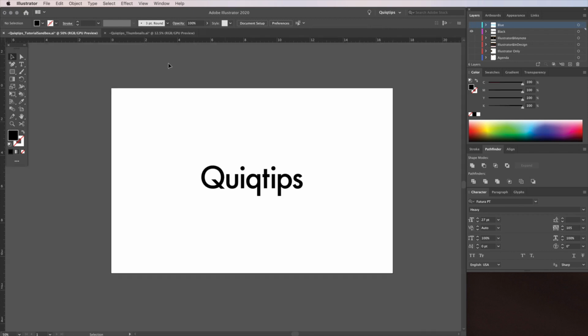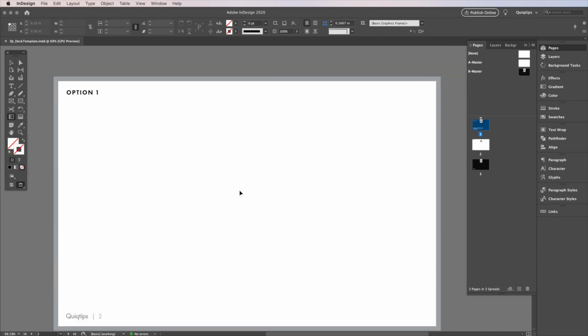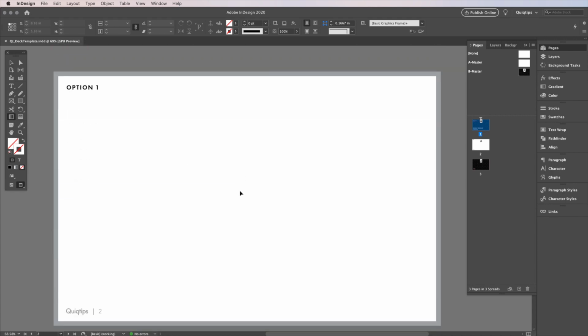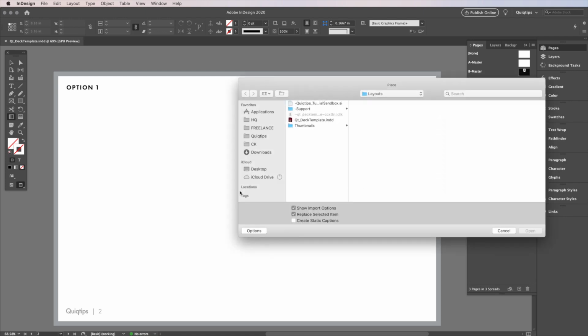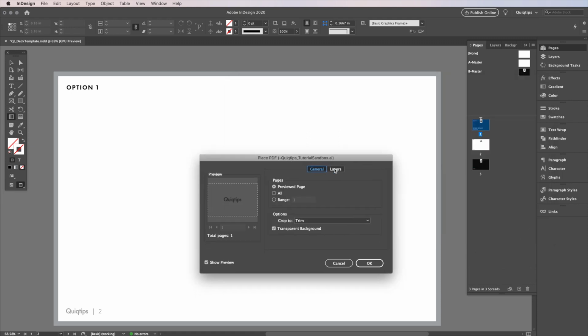So what I'm going to do is actually save this file, and I'm going to open up InDesign. Here's my template that I'm going to be pasting into, and let's say I've got option 1. You just hit Command D for place. You'll select your Illustrator file, and you want to make sure that Show Import Options is checked. So you'll hit Open. It's going to bring up this pop-up, which has all of your Illustrator layers the exact same way that they're organized there.